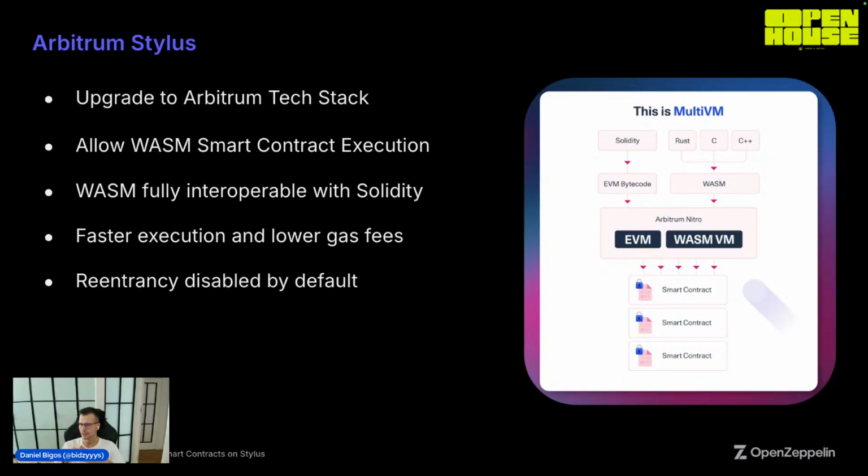By WASM smart contracts, I mean every smart contract that can be compiled into WASM. We can build smart contracts in Rust. We can build smart contracts in C++, C, and any other programming language that compiles to WASM.